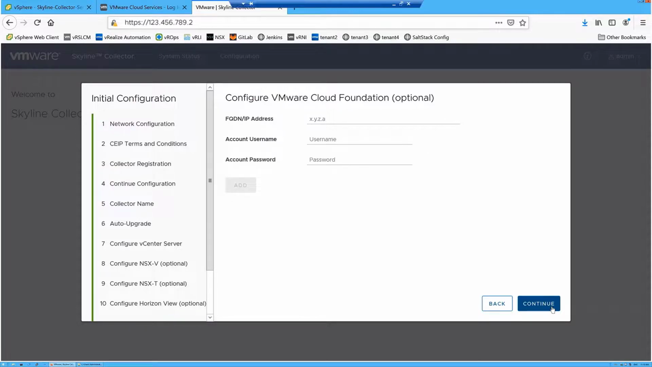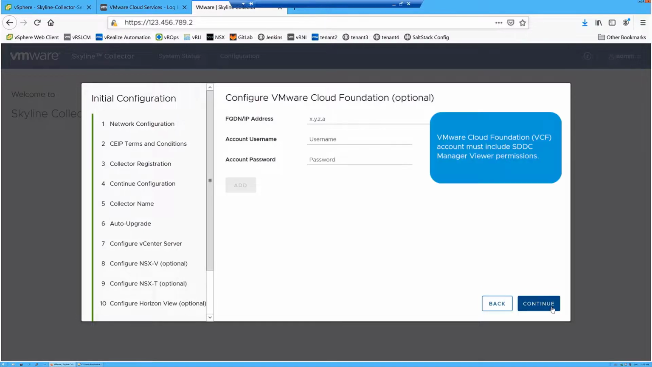Finally, you can also add VMware Cloud Foundation to the Skyline Collector. All you have to do is enter the fully qualified domain name or IP address of the SDDC Manager, and enter an account username and password again that will allow the collector to connect to the SDDC Manager. And this account must have the minimum SDDC Manager viewer role. It needs to have that permission in order to be added.